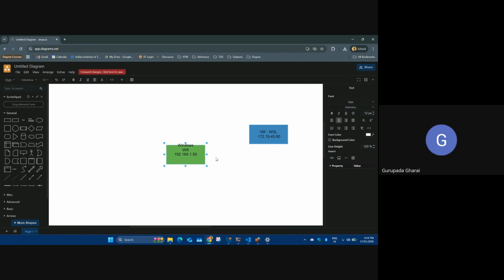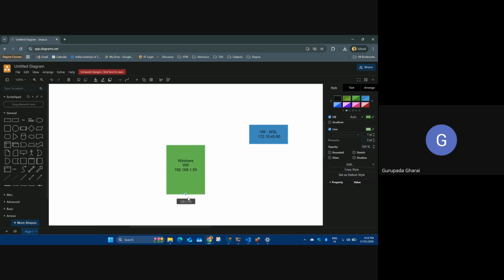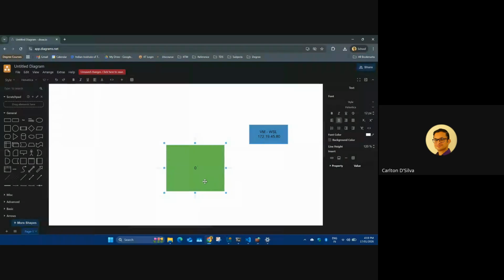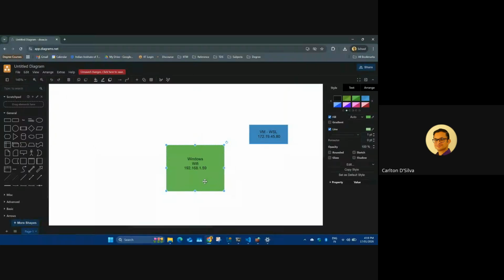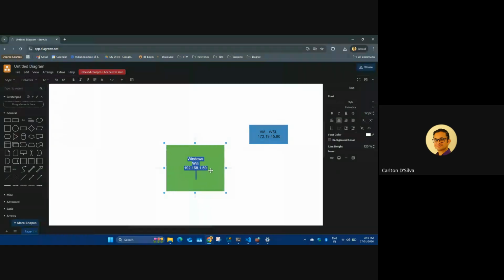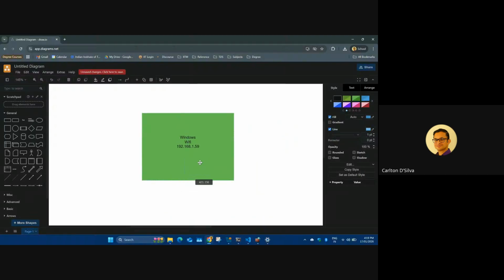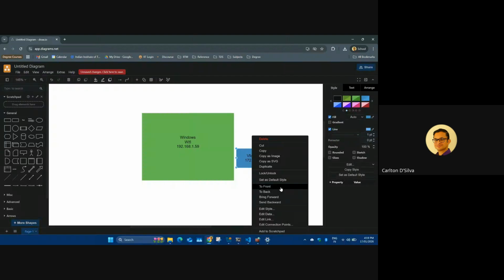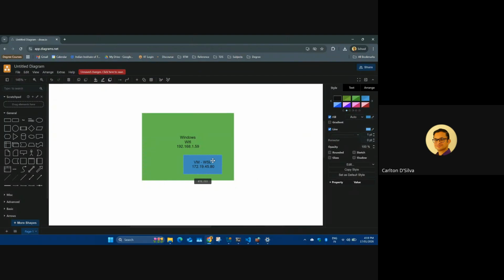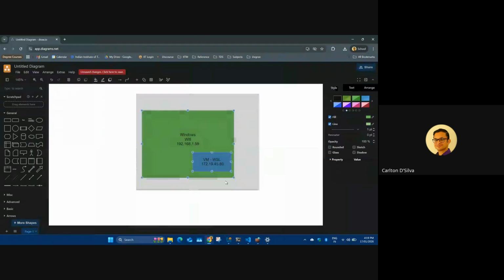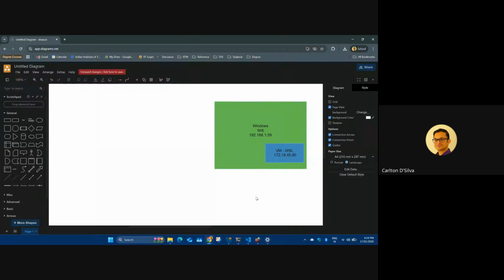Hello, sir. Can you show where you copy this 192.168 from? Yeah, sure. I'll just put this on here. Make this a bit bigger. This to the front. Okay. So these two are now what's on your system.